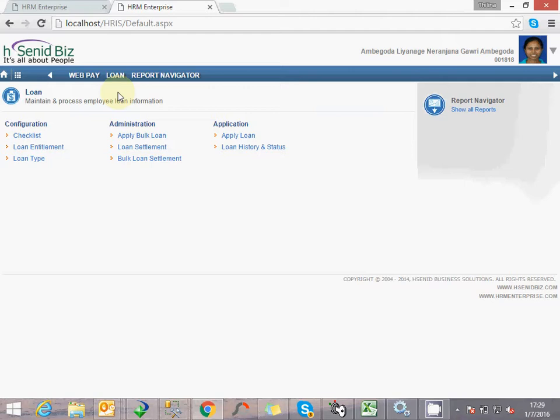and HR admin can apply for a loan on behalf of those employees. Another thing, once we have applied a loan, it is automatically deducted from salary. No need to worry about that until the loan is 100% completed. Typical loan types. And another one is settlement. We can do the settlements from here. That's the basic functionality of the loan module.